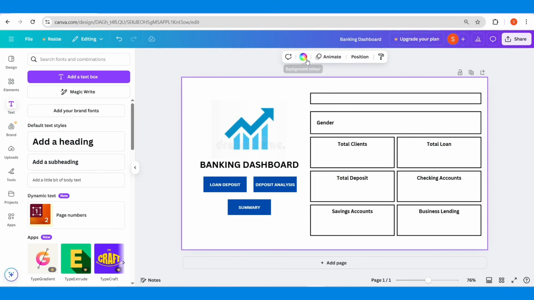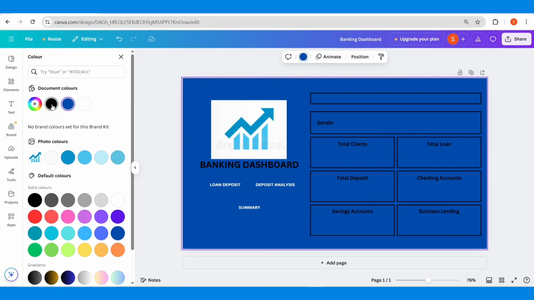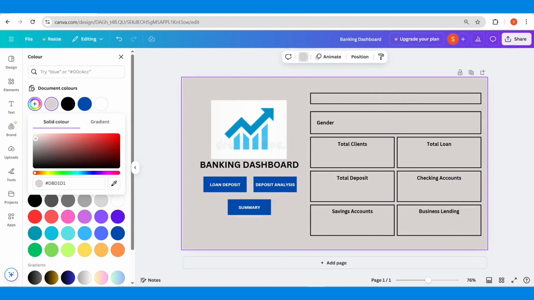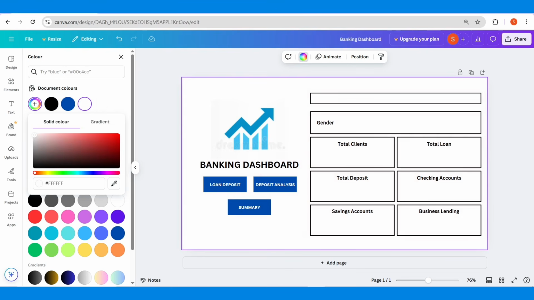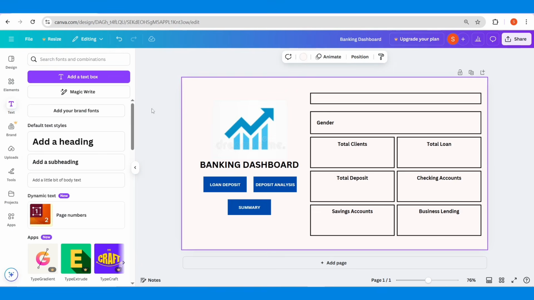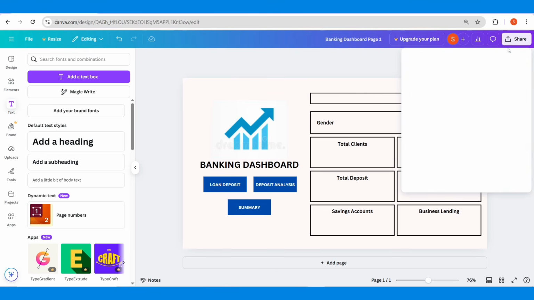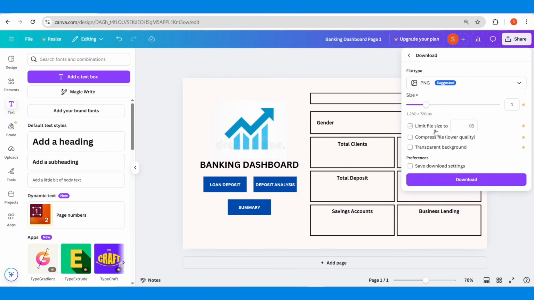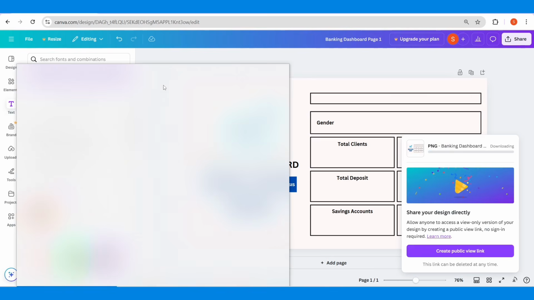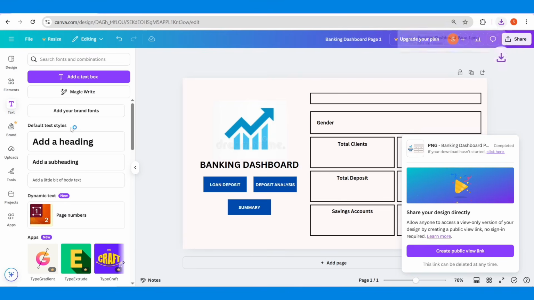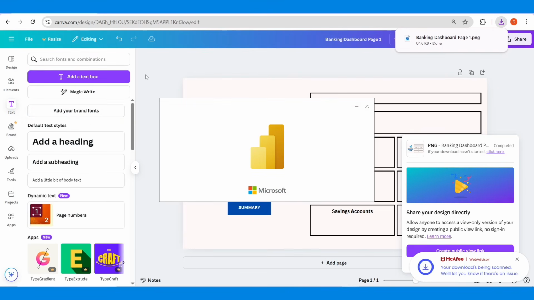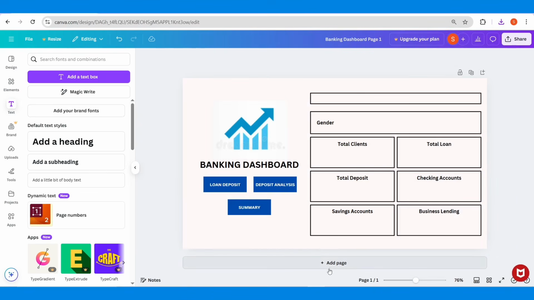If you want to give a background color, it's up to you, but I don't think there is a need for background color. Maybe I'll just keep it a little bit grayish. I think this looks fine. And banking dashboard, page 1, right? And then I will click on save and download. And then I'll go to Power BI, open the Power BI desktop. My first background image is done. Similarly, I can work on multiple other pages, but let's try to focus on the first page.